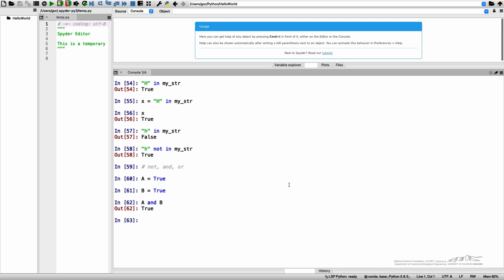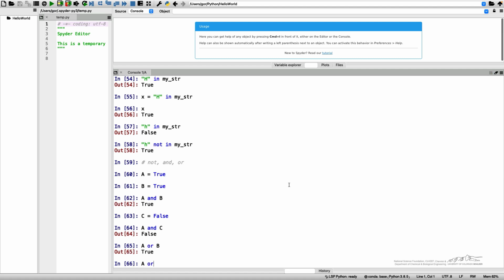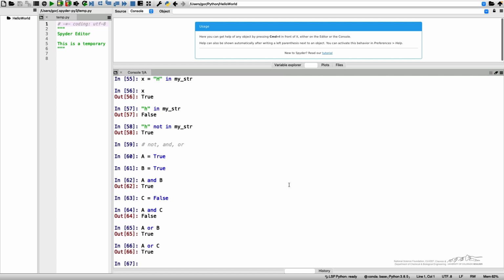Makes sense. Now, if I introduce the variable c, which is False, and I say a and c, one of them is false, so if at least one of them is false, then the entire thing is false. So a and c is False. If I use the OR operator, I can say a or b, True, a or c, also True, because if at least one of those is true, the result should be true.